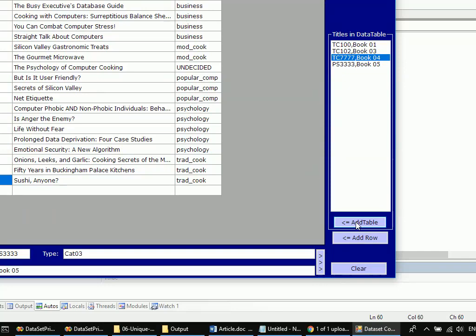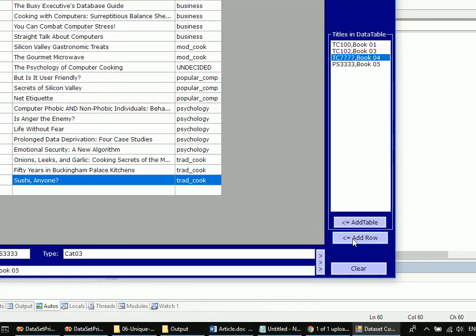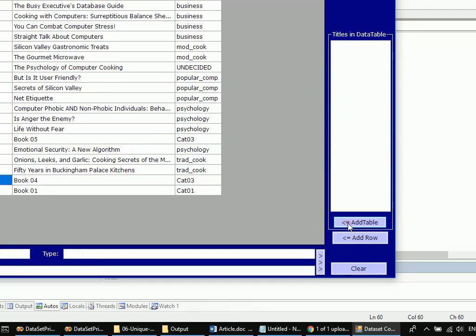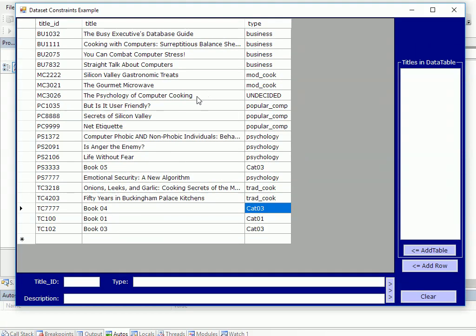I'm clicking add table. Let me highlight these two and see what happens. Add table. If you see, 2 new rows get added. For PS43, the data got changed, and for TC4447 the data got changed. So that's the difference between a unique and a primary key on the data table.